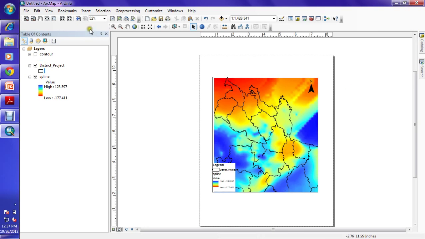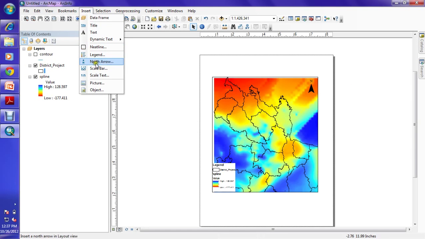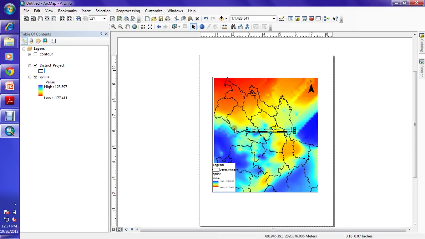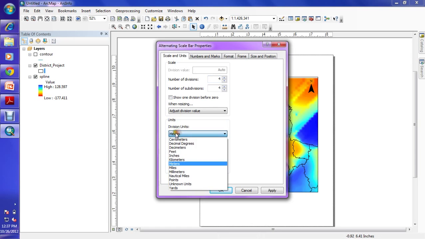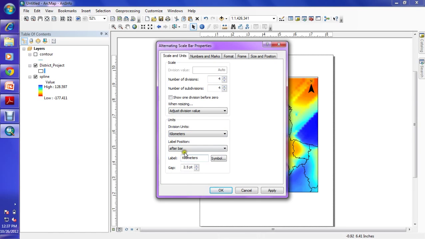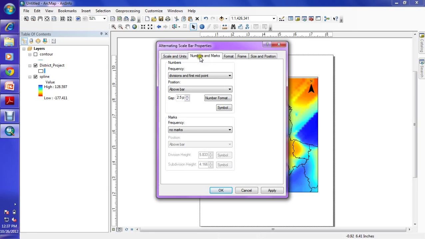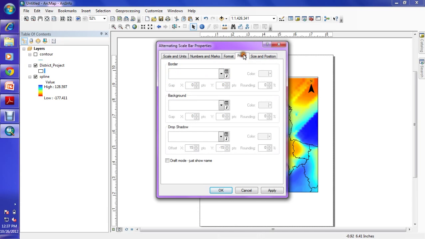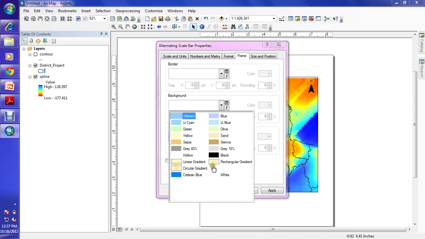Put here. Okay, so if you want to put a scale bar, then for example this, if you go to the properties, right click, what is the division, if you want to put kilometer, meter, so it's still up to you. There are marks and numbers, gap 2.5 point. Okay, format, and that means font size, font color, something like that. Frame size, position, border, so put some border here, put.